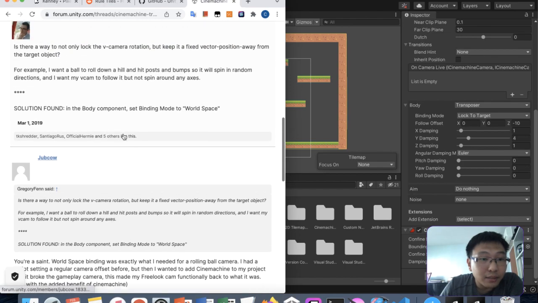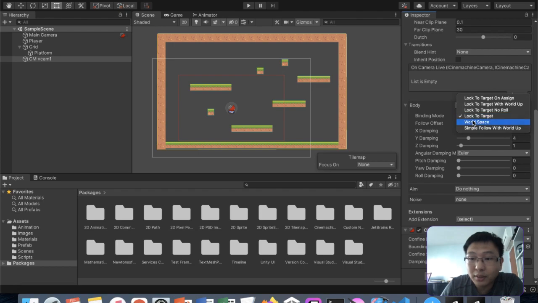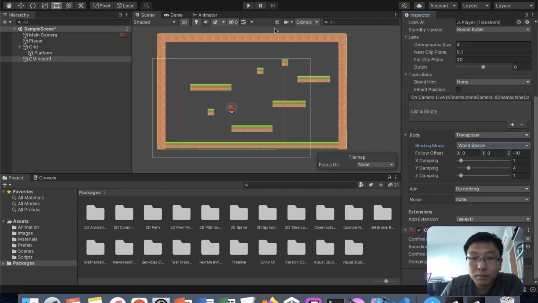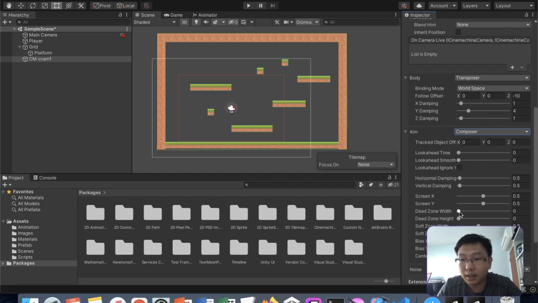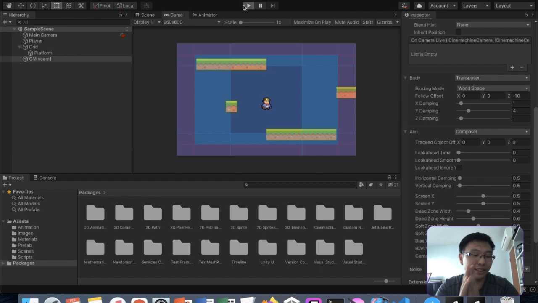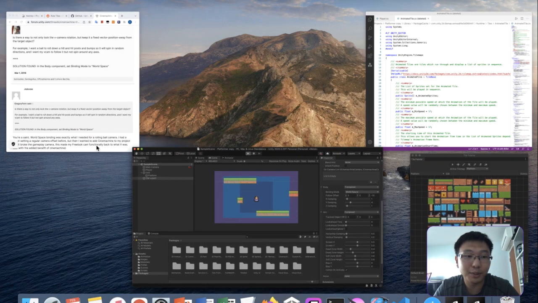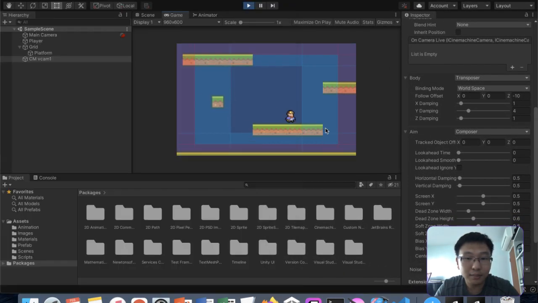World space binding. In the body component, set the binding mode to world space. Okay, then maybe in the aim mode, let's say composer. And we can do the dead zone again. Dead zone was 0.4 and 0.6, right? Okay, let's hope this works. Please work, please work. Okay, so the binding mode we set to world space as per what this tutorial tells us to. Okay, world space binding.